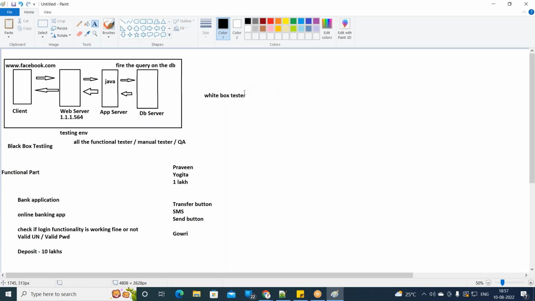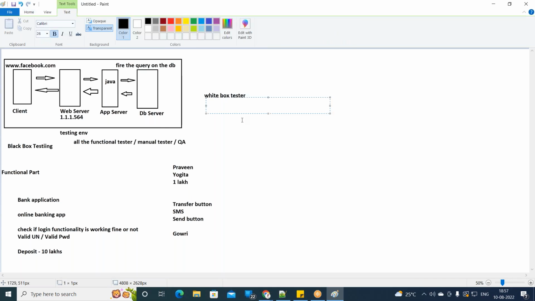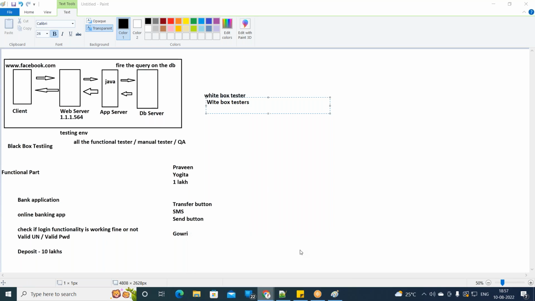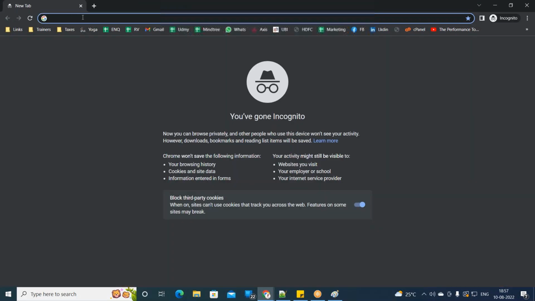Are we clear? But white box testing is mostly done by the developer or QA, the tester. Generally, if the company has enough money, then they hire something called white box testers. We call them white box testers. Let me see in Naukri, are there any white box testers these days? Okay, one second.